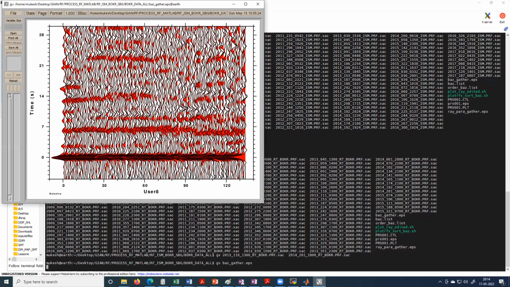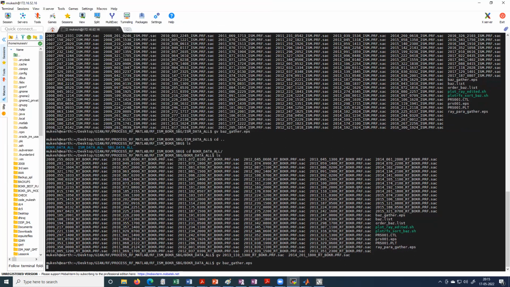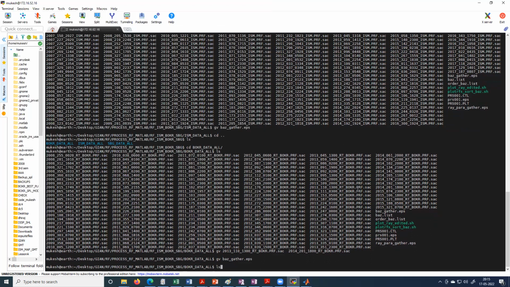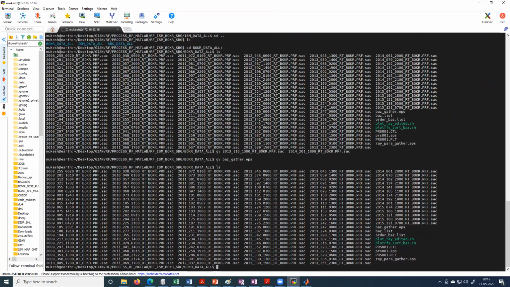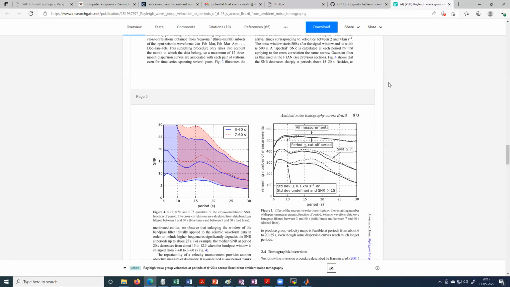So this is the gather for ISM station on which we have run the HTTP stacking code. Okay, so now we are going to start with ambient noise processing. For ambient noise processing, we will see how seismic interferometry and cross correlation can be performed. For that purpose, there is this code that we are going to have glimpses of today.